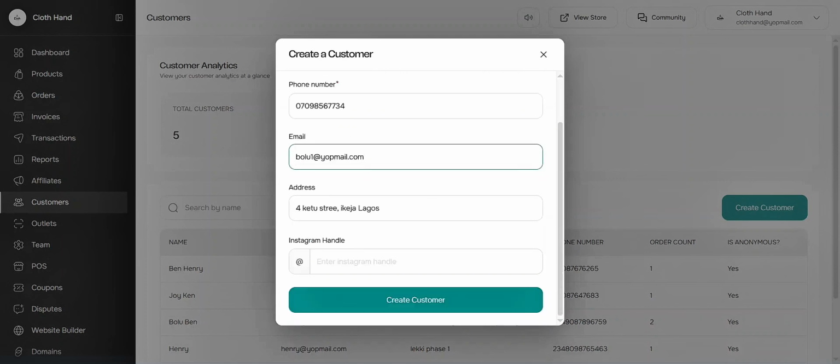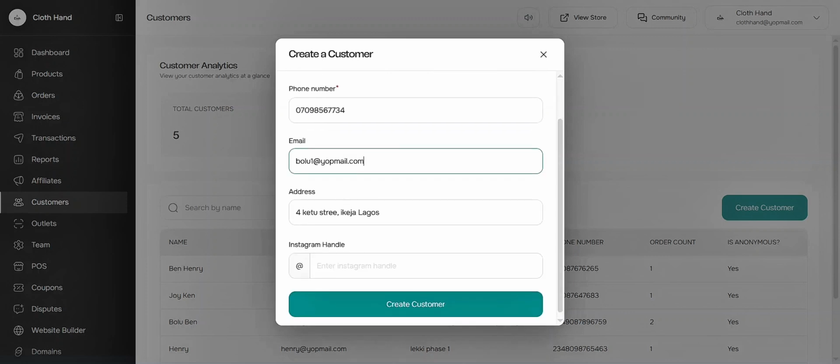Also, if you have that particular customer's Instagram handle, you can do well to include that. But if you do not, you can as well leave it as that. Once you have confirmed that all the details you have inputted are correct, then you can proceed to click on the Create Customer button.